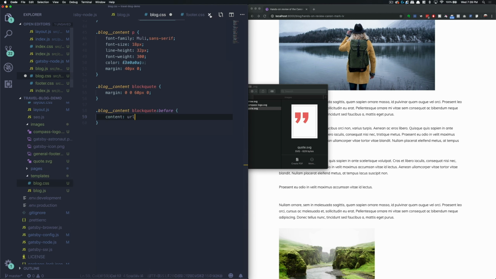There we go. And then we can access this here on this URL. So let's go ahead and write that path. So that's going to be // images, and then that's going to be the quote SVG. All right, so I think the rest of it's pretty straightforward.